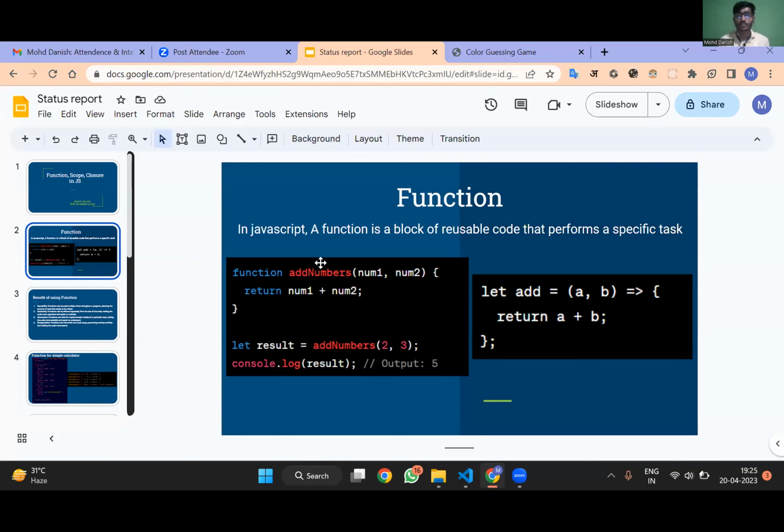Next slide. So here is the syntax. How could we use functions? This is a function. This is one way of using a function, and this is the second way. Sometimes we call this an arrow function in JavaScript, and it is a simple function. Here is a function which takes two numbers as input, num1 and num2, and gives us the result.